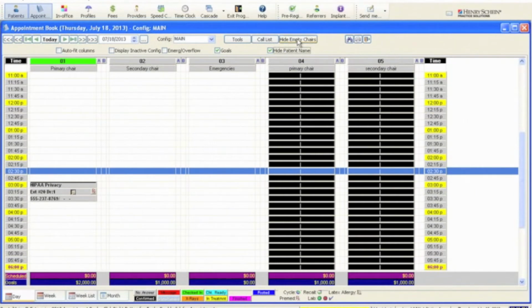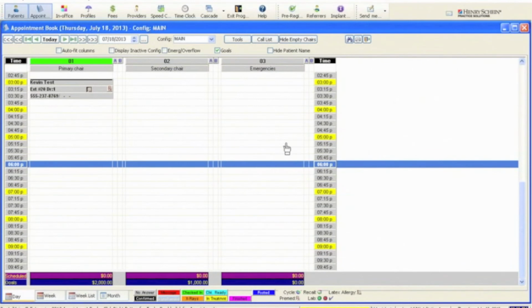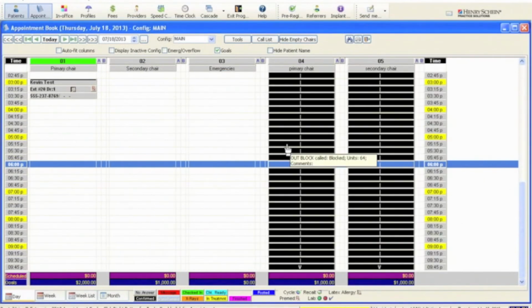There's also a new option to hide empty chairs. If we look at the schedule, chairs 4 and 5 are blocked out. If I click the hide empty chairs, I can hide chairs that have only out blocks or out and in blocks, and I won't see them on my schedule. Let's try that. If I want to go back and turn them on, I can go back to the hide empty chairs and say do not hide any chairs and click OK, and they will reappear.